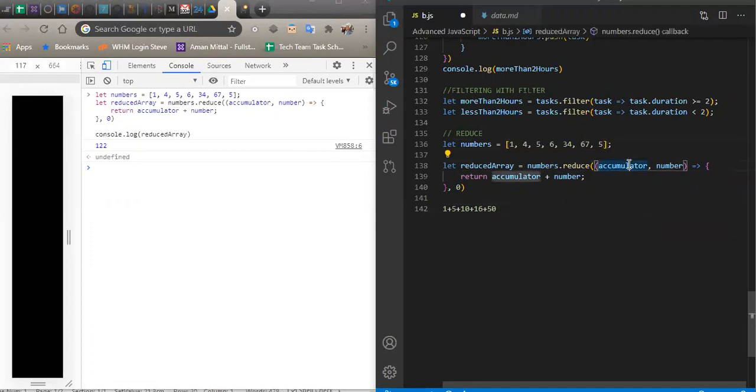So the accumulator is 50, then the new number is 67. So it will be 50 plus 67. Somebody can help me with that. So 50 plus 67 is 117, if I am right. So our accumulator is now 117, plus the next number, which is 5. So 117 plus 5 gives us 122. That is exactly what is happening, nothing too serious. So this 0 can be anything.